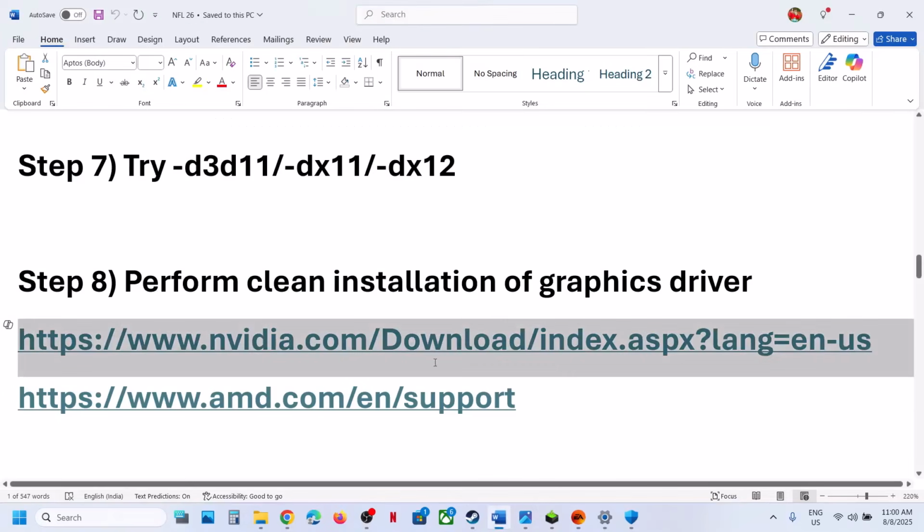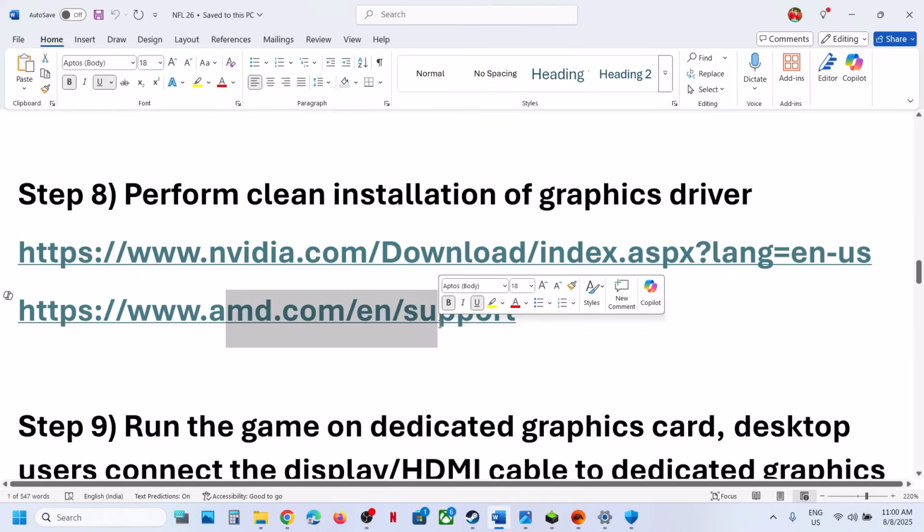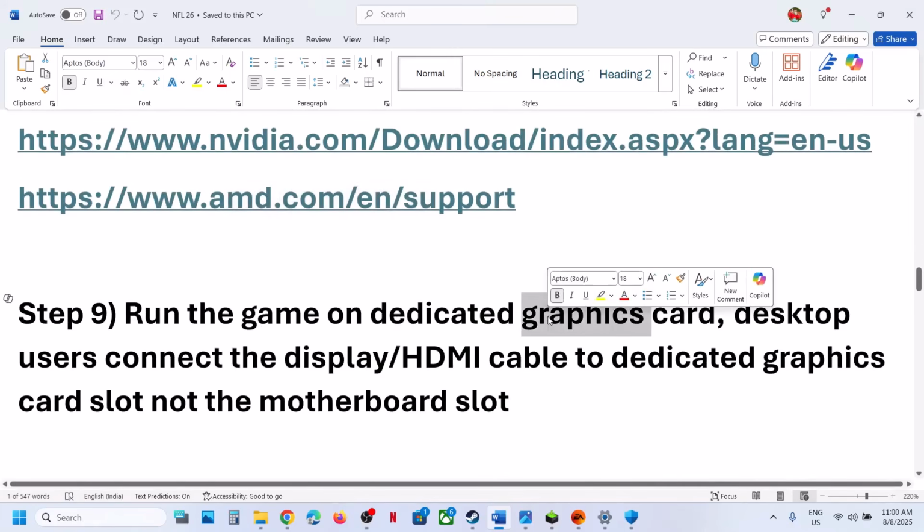Still not working. The next step is, for AMD card users, uninstall the current graphics card driver, restart your computer, go to the AMD website, select your graphics card, install the latest graphics card driver, restart your computer and then launch the game. The next step is to run the game on the dedicated graphics card.